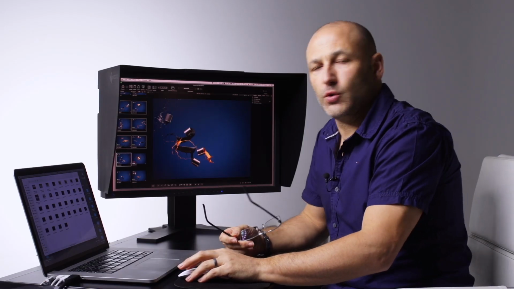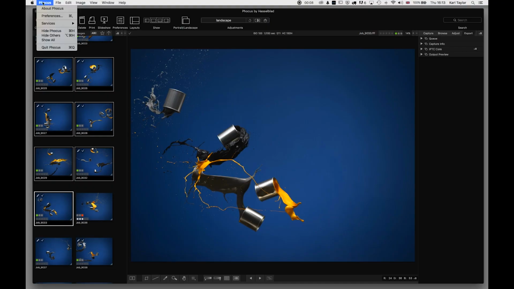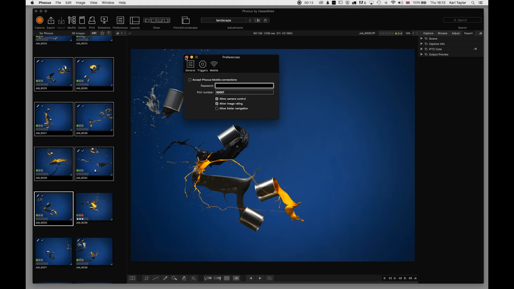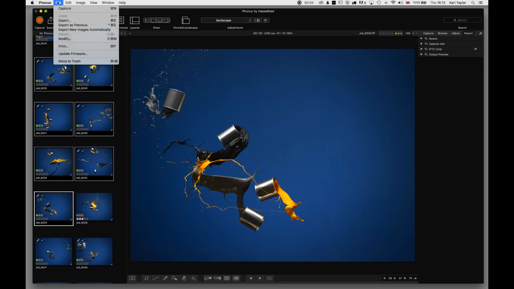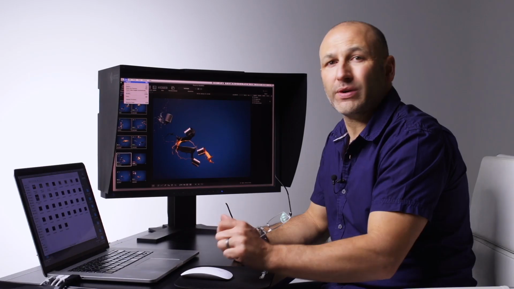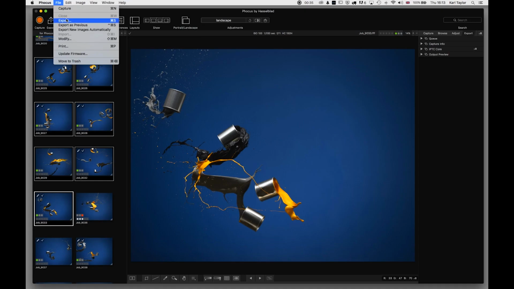So moving along to the top menus, some of these will already have been covered. So the preferences menu we already looked at, which is the same as that one here. Hide focus, hide others, quit focus. Capture, useful thing there, the Command N option, if you want to use your keyboard to do a capture rather than pressing the orange button on the interface.